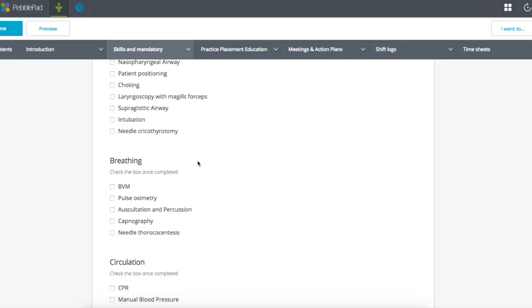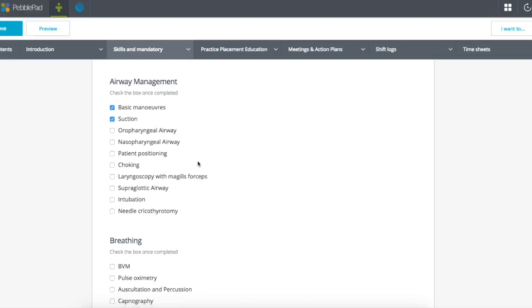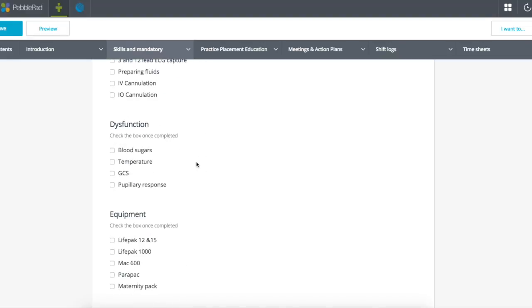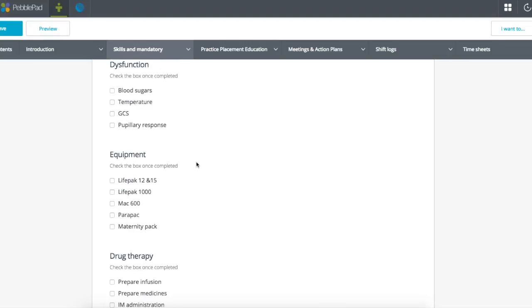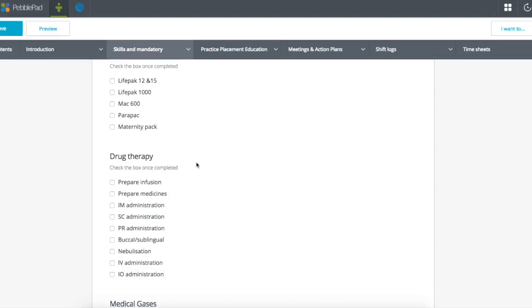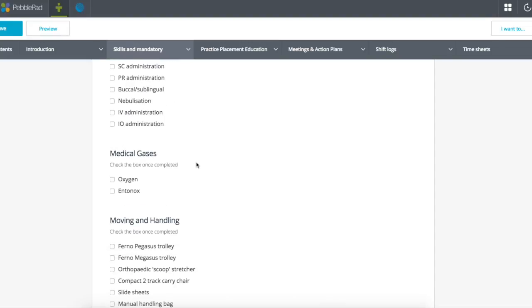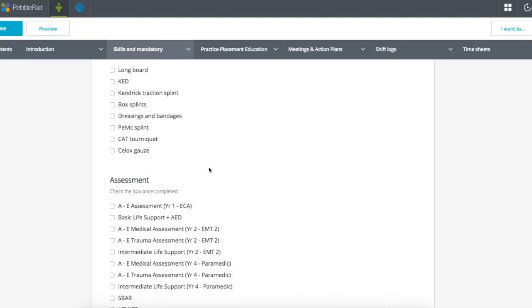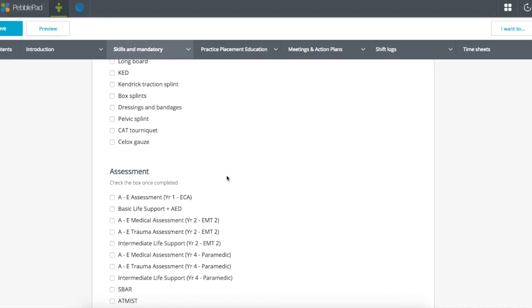So for example, if we look down, we can see it's split down into airway management, breathing, circulation, dysfunction, and then the equipment they should be using, different drug therapies, medical gases, moving and handling equipment, trauma equipment, and the different kinds of assessment that they're familiar with. And these are always written to the level that we're expecting them to be at the end of the academic year, which is June, July of each year.